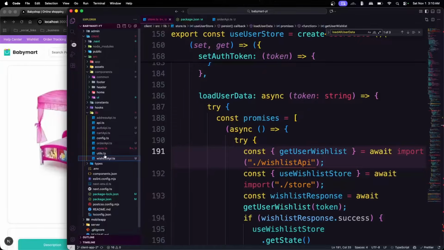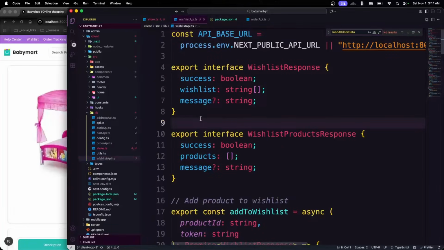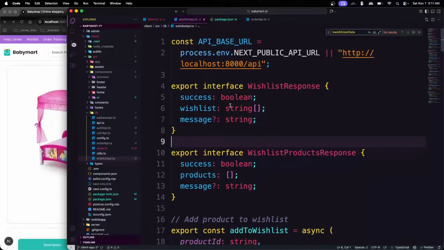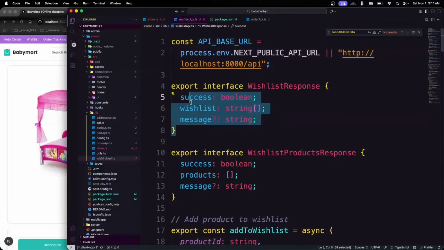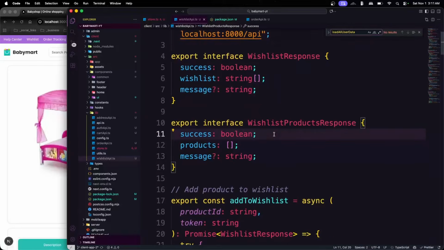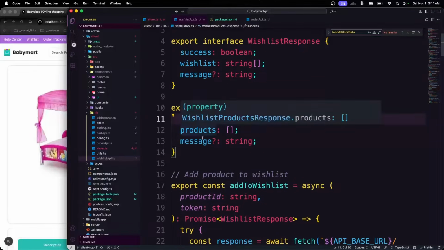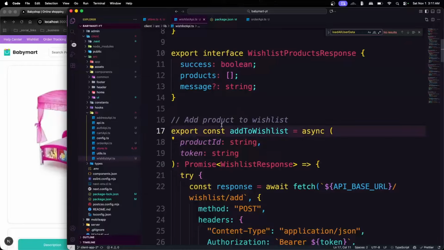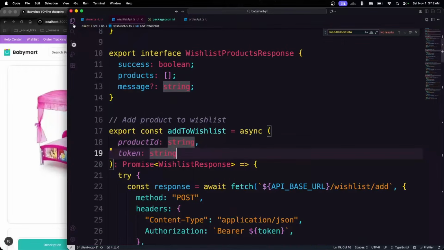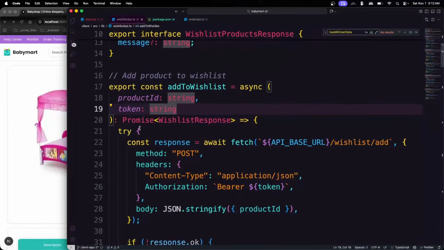So this is the wishlist API, right? In the wishlist API, what we're doing is getting the API base URL, which is coming from localhost 8000/API. Those are the interfaces for the wishlist response props and the wishlist products response, which has success, products, and message. Then we have to get the add product to wishlist function, which is going to add a product to the wishlist for the local storage and also for our server.